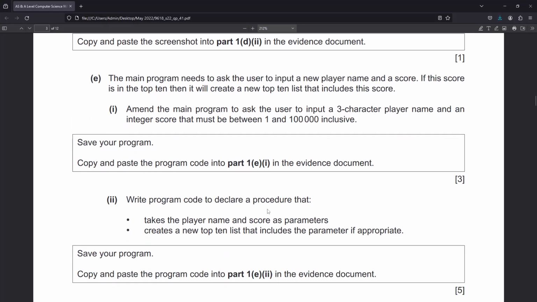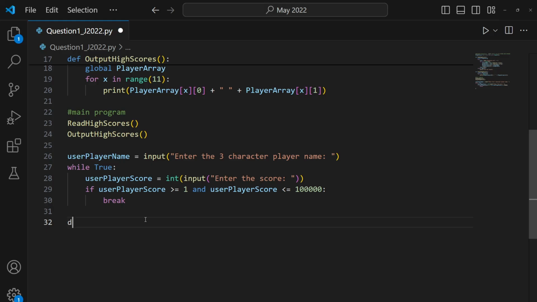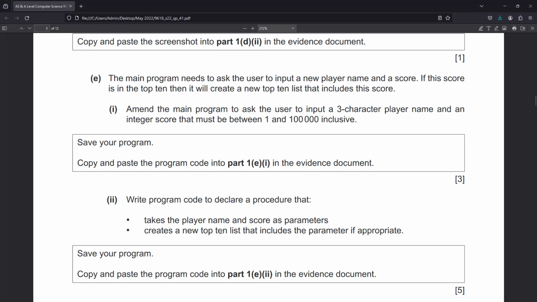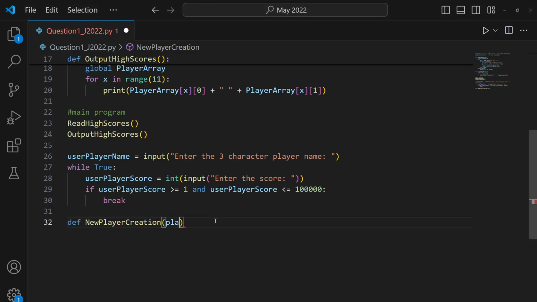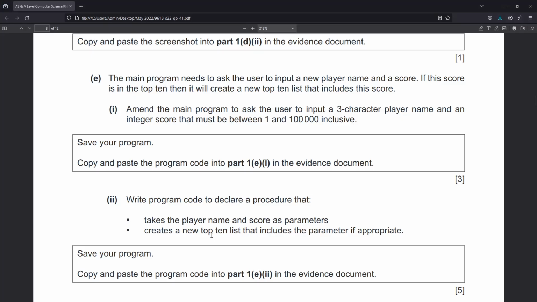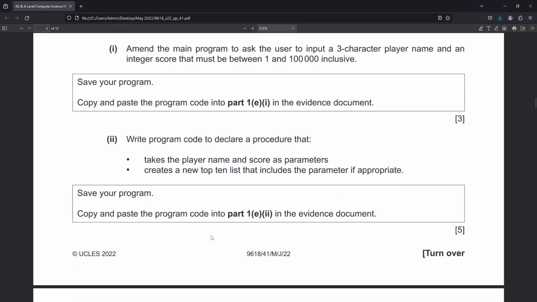Okay, so write the program code to declare a procedure that takes the player name and score as parameters and creates a new top 10 list. So let's just call it new player creation. It takes player name and player score as parameters. All right, and I want to first also put my global player array over here. So it creates a new text file in this case. It's first going to take the input, and then it's going to be creating the new text file.